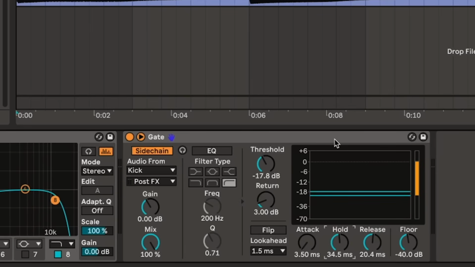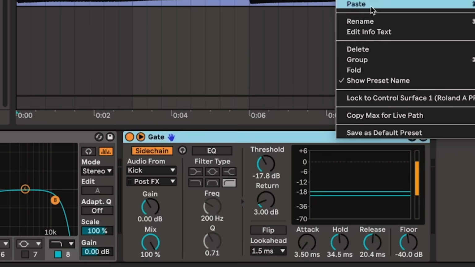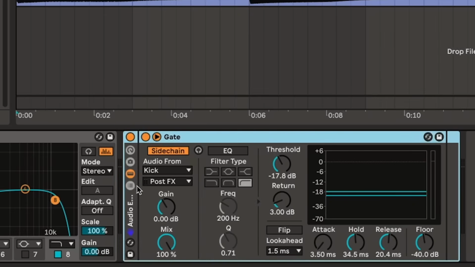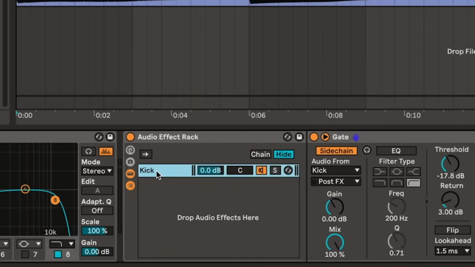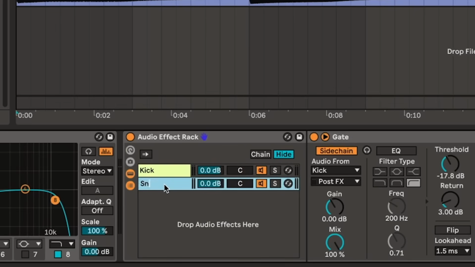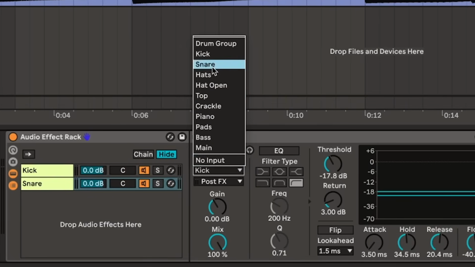Just keep in mind that when using multiple gates on a single channel, we'll need to set them up in parallel using an audio effect track. If we stack them in series, one after the other, the second gate won't open when the snare hits because the first gate is silencing everything in between the kicks.